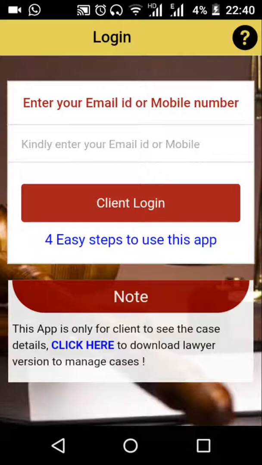Case Diary for Client is a new application for clients of the advocates. Those who are advocates must know about our product Advocate Diary and Case Management System, wherein advocates or lawyers save the cases of their clients and update their hearings regularly. Well, let me start with what exactly the Case Diary for Client is.